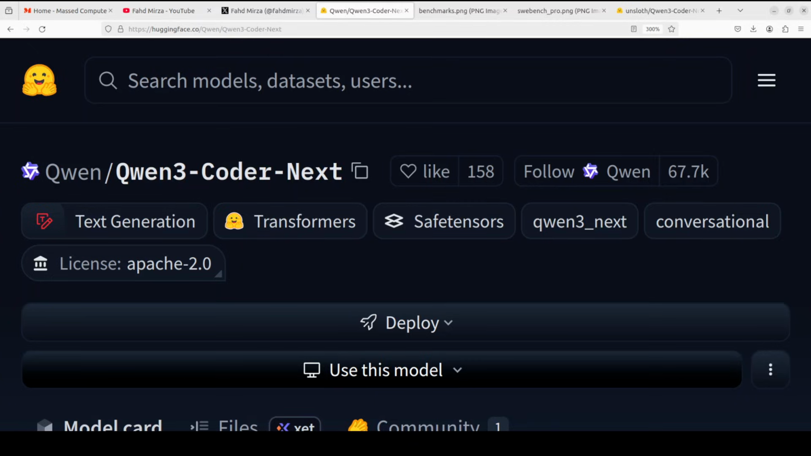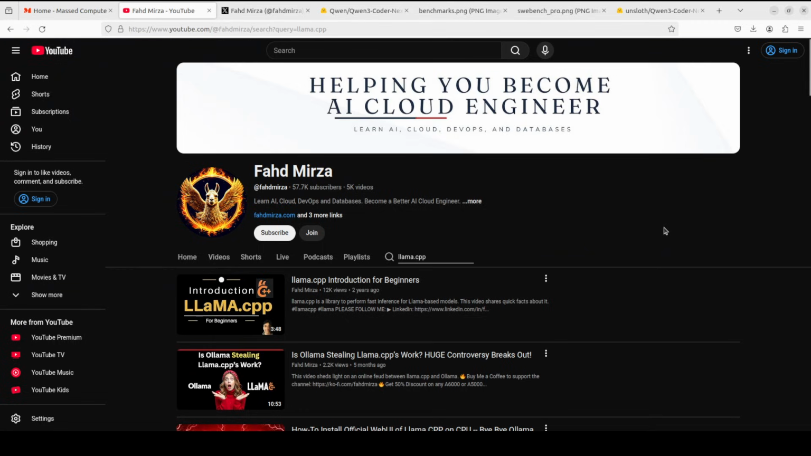The team Qwen has released a highly efficient coding model, which is a mixture of experts architecture with 80 billion total parameters, but only activates 3 billion at inference time. This is the model we are going to install in this video locally with the help of llama.cpp, and I will be testing it out on various coding prompts.